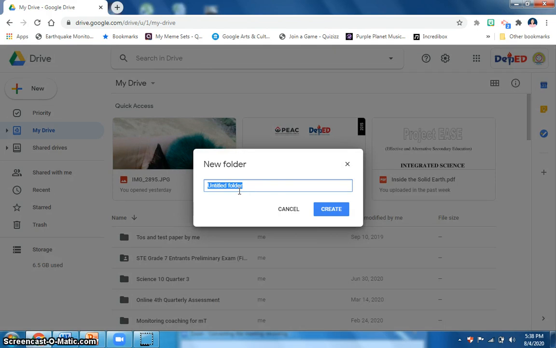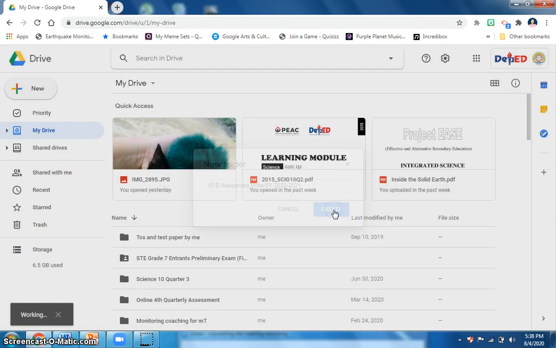So, for example, 10B Alessandro Volta. Okay, so that's the name of, and then lagyan na natin ng school year din, 2020 to 2021. So, ito yung magiging main folder natin. Okay, so for our advisory section. So, click create.